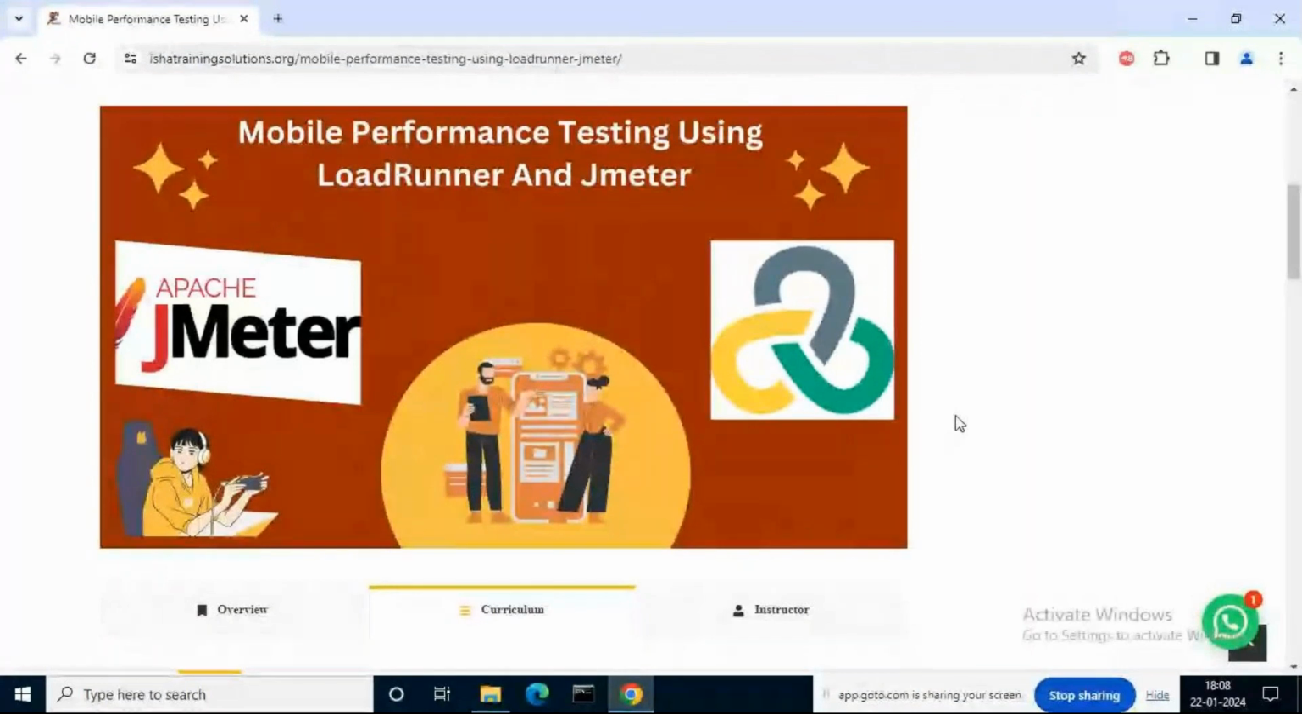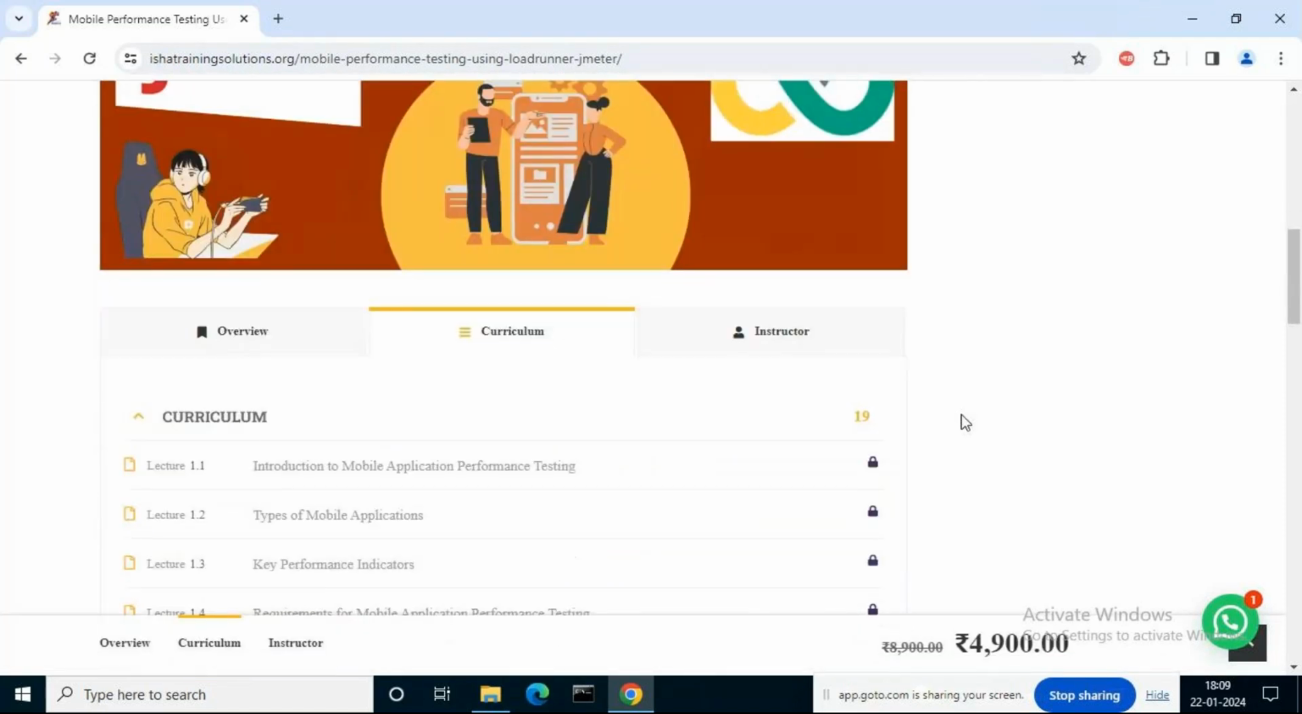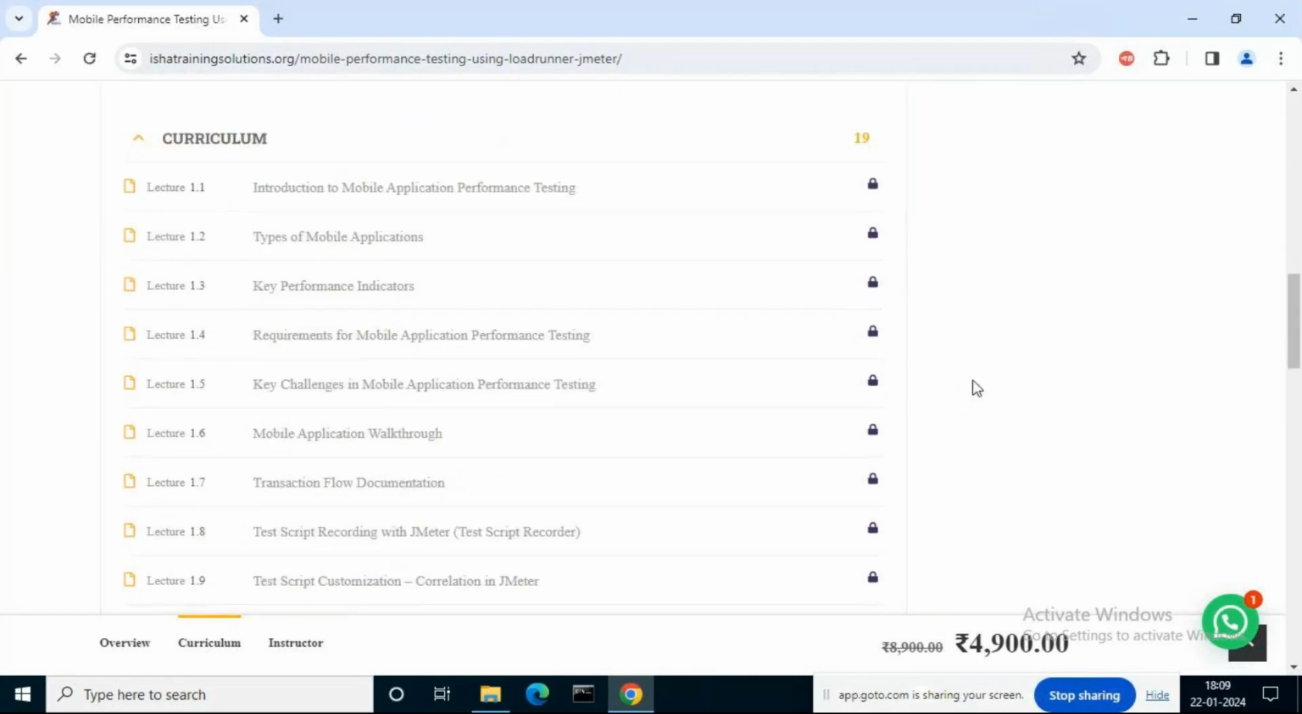The name of the training is Mobile Application Performance Testing using LoadRunner and JMeter. The topics we are going to cover as part of this training start with an introduction to mobile application performance testing. So what is mobile application performance testing? Why is it required? What are the challenges? I'm going to discuss all those things. Then what are the different types of mobile applications? We have different types of mobile applications, and we are going to discuss all of them.